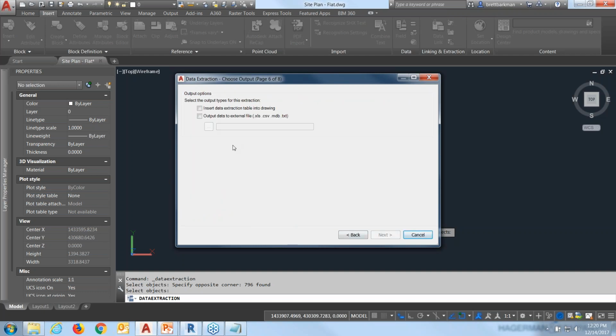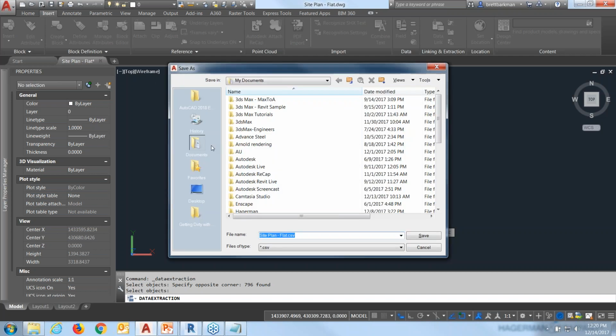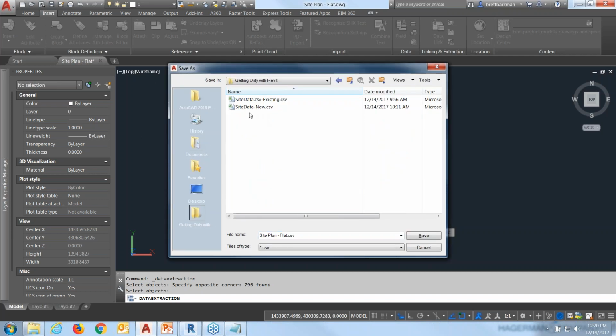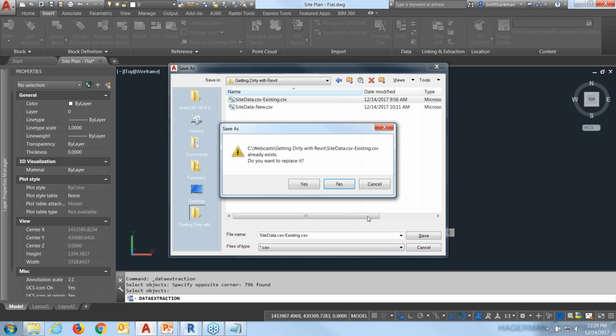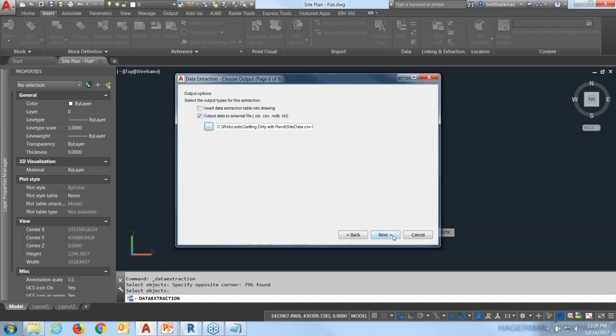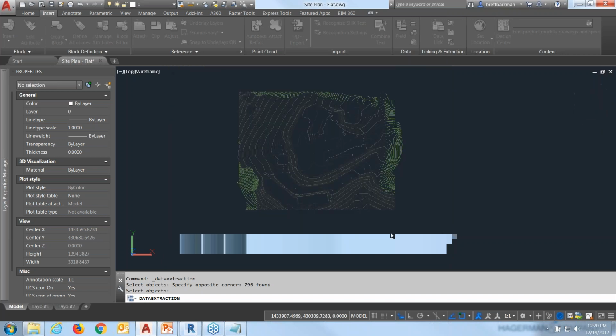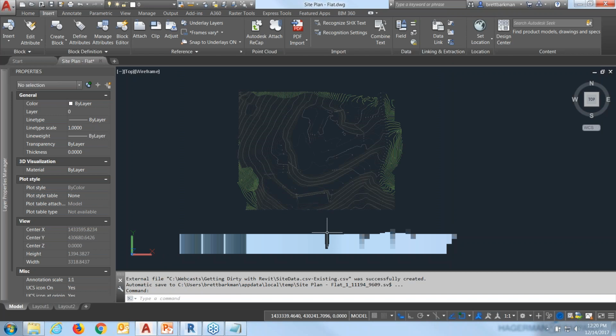So we'll go to Next. And this is the last screen. This is where we create the file. So we'll output it. And I'm just going to overwrite this one here. We're doing existing, so we'll pick up that name. And then we'll save it and finish. So that's how we create the extraction.